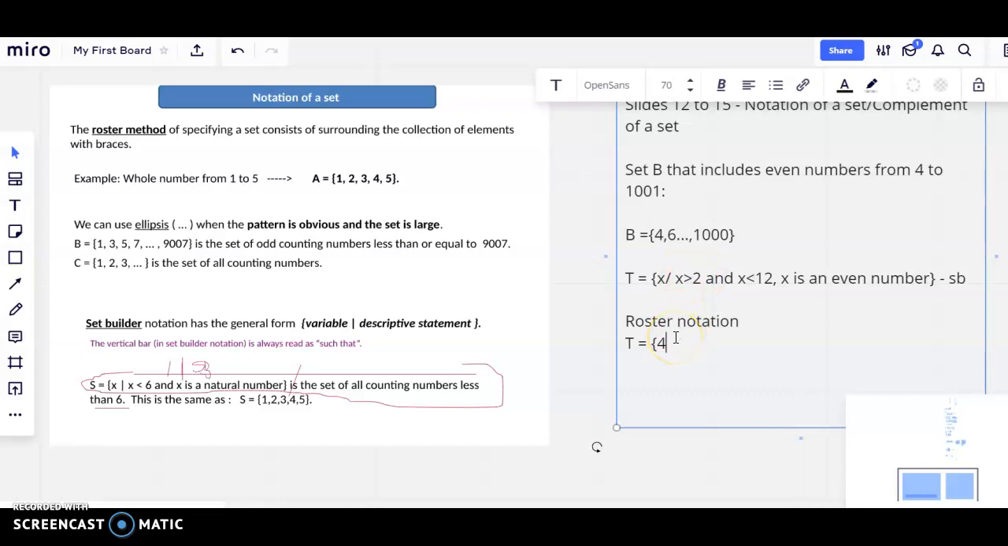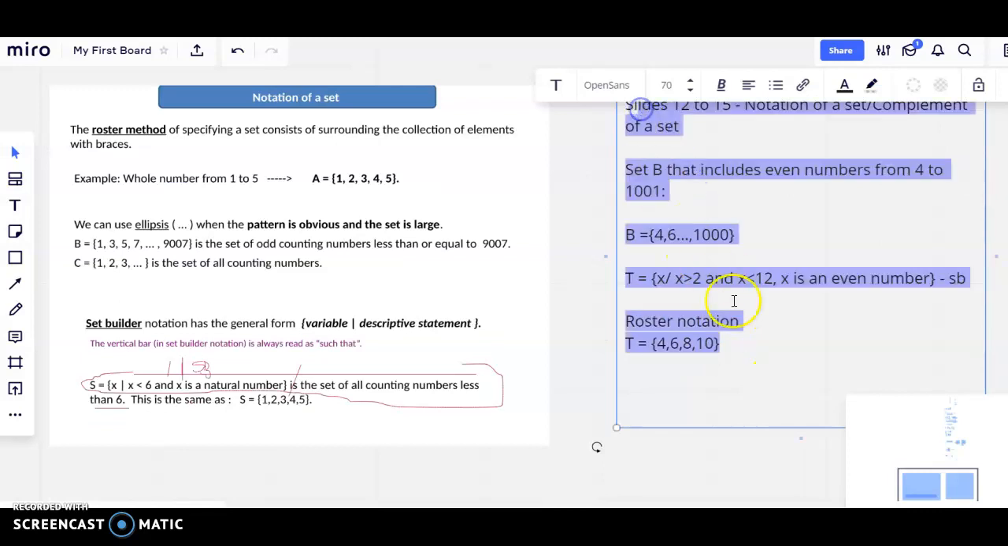So we start with 4, because it is greater than 2: 4, 6, 8, 10. And the question: can we write 12? No, because we don't write the limit here, because it's less than 12. So it doesn't include 12. So this is the last element. So here we have this example, okay?